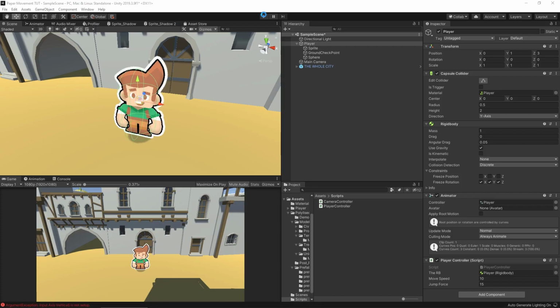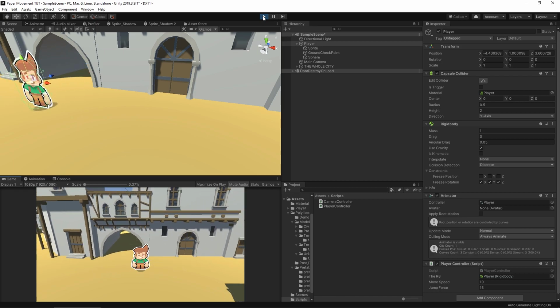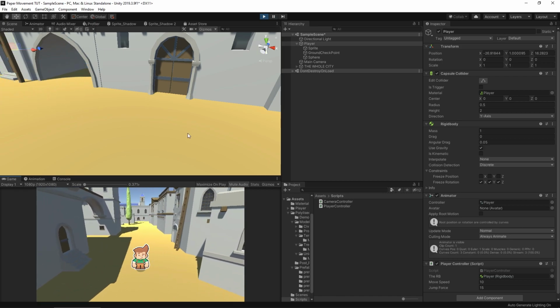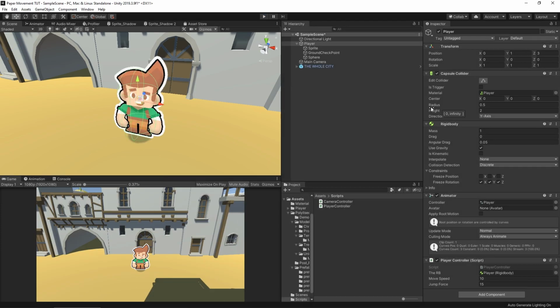Whoops. Let's go back in here. And when I press play, there we go. Okay, so we can move the character around. Obviously, he's not animated at the moment. We'll deal with that shortly. But we've got the movement going. So now that we have movement going, the next thing we want to do is make our player jump.